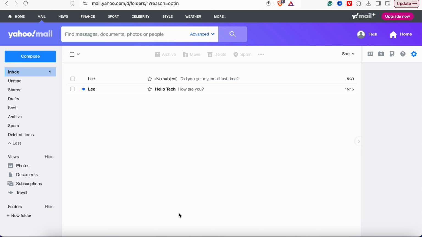Let me show you how to create a new folder in Yahoo Mail. So all we need to do is come down to the very bottom here on the left hand side and select new folder. Then we can name it. Then select this blue button here at the end of it, and that will be the new folder created.